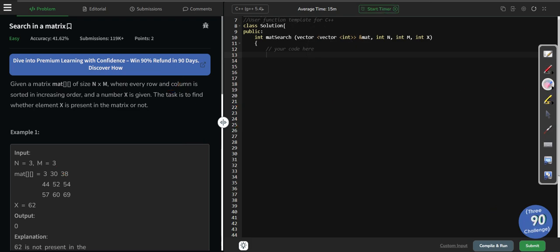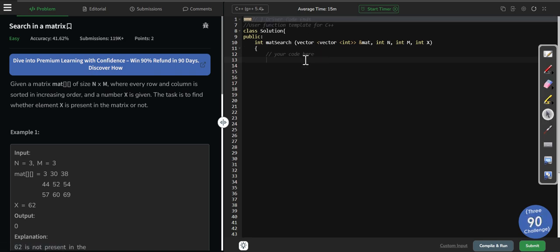So now let's code. For that we need two pointers. The first will be at the initial position, and the second will be at the end of the row, so i, j is equal to m minus 1, because the length of our row is equal to m. Now, while i is greater than or equal to 0 and i is less than n, as well as j should also be greater than 0.